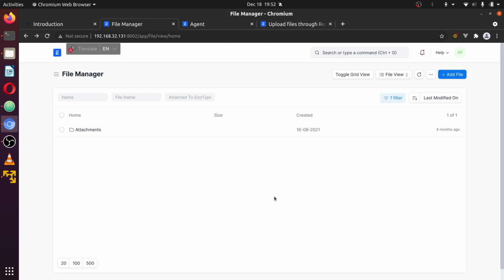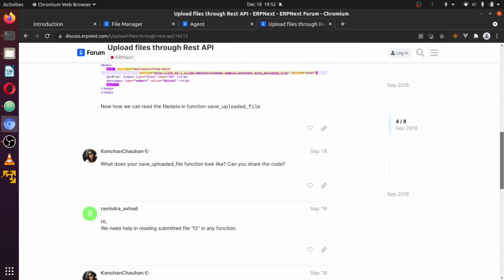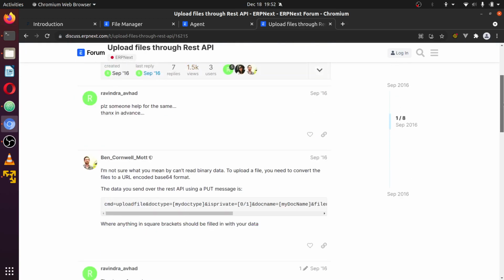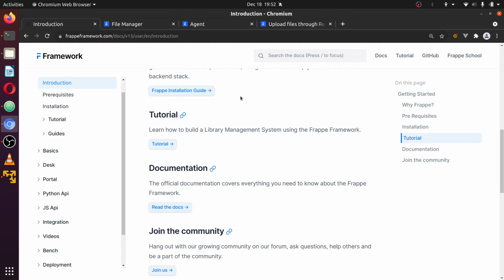This time around, I'm going to show you how to upload files and images using the REST API to the Frappe or ERPNext application. There is a question on discuss.erpnext.com that says "upload files through REST API." Some question has been asked, but not much of an answer anyway. It's pretty easy to upload files using the REST API as stated in the documentation.